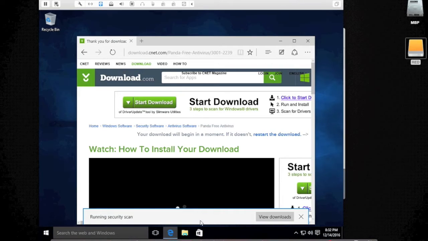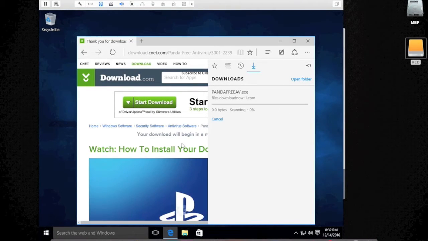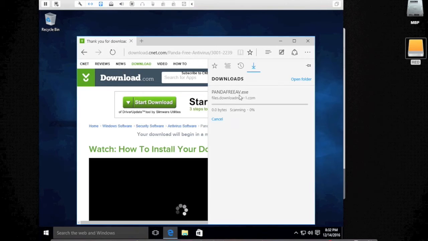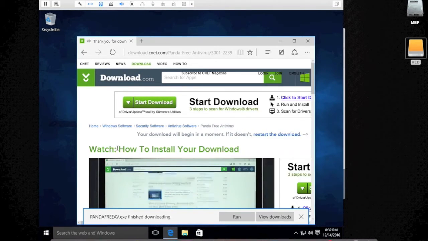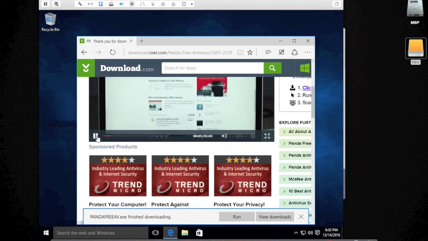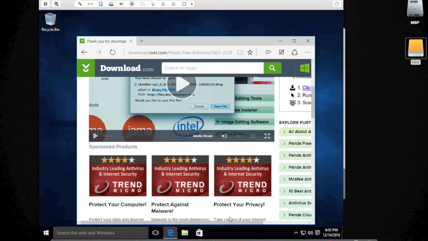But right down here it says running security scan. So remember what I said, Windows has a built-in tool. So we're going to see some ads there. Well, there it is. So I'm going to go here. I'm going to pause this video because I don't want to hear this. Now the download has finished, and now we want to run. So now we're running this.